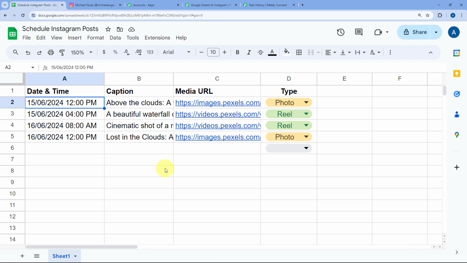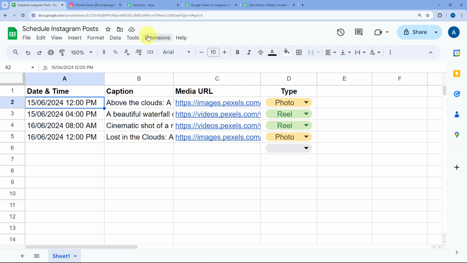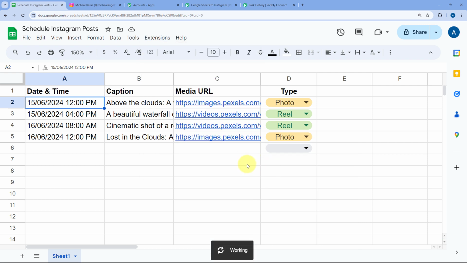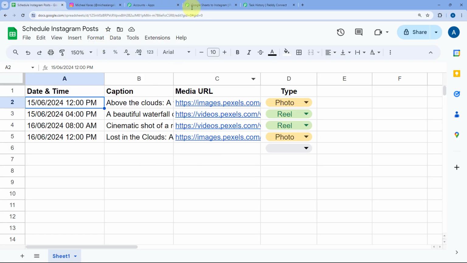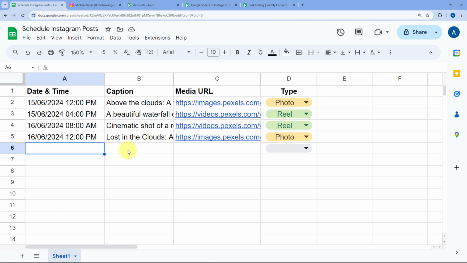Now, after this, if you want to add a new row of data or new post details in a Google Sheet, and using this same automation, you want to schedule the post for your Instagram account, what you have to do is go to extensions, Pabbly Connect webhooks, and select this send on event option. By selecting send on event, we are telling this add-on that whatever new row of data is added in our Google Sheet, immediately send that data to Pabbly Connect. And using this workflow, we are going to schedule the same post to be published on our Instagram account on the selected date and time.